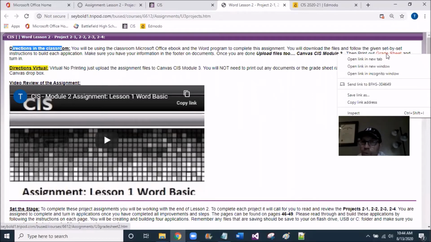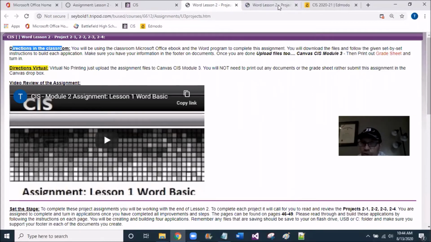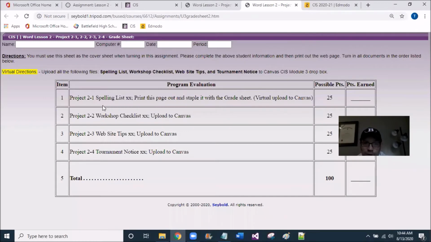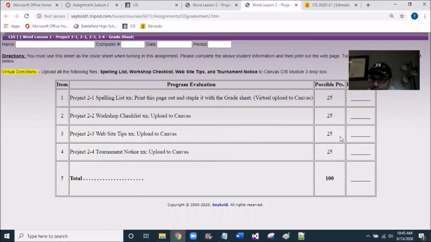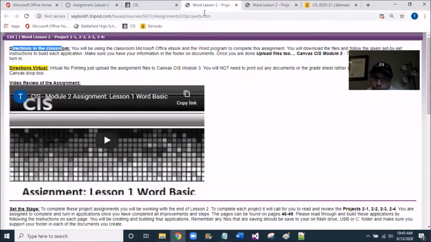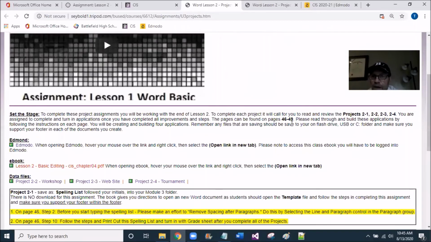But I'm going to once again take a peek at the grade sheet. This is evaluation. There's 4 documents: spelling list, worksheet, website, and tournaments. Each of them is weighted at 25 points each. All right, so successfully completing these and getting these terms in, they each, for the most part, I feel, are 25 points each. So I'll go back to the assignment.